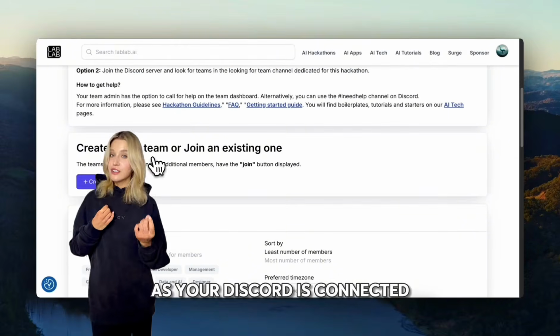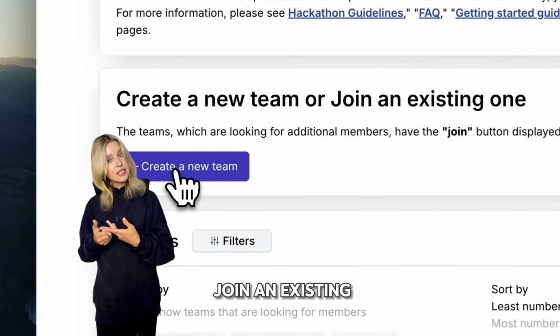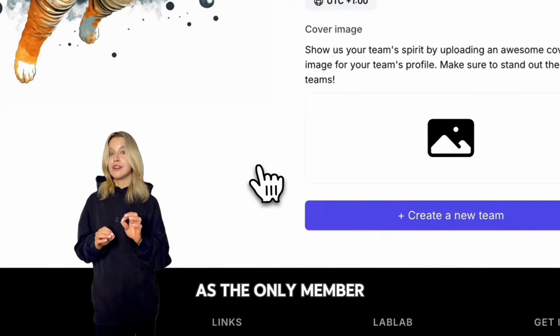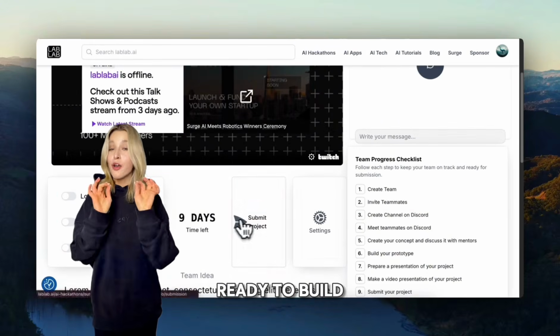As your Discord is connected, the button will change to Create a new team. So you can join an existing team or create your own. If you're building alone, just create a team with yourself as the only member. And once your team is created, you're officially ready to build.